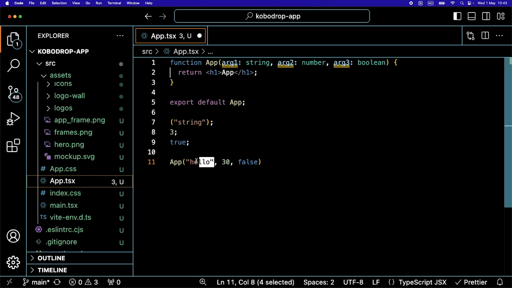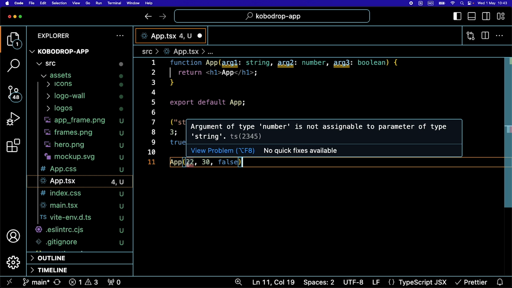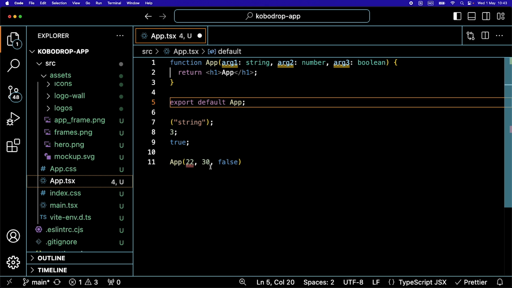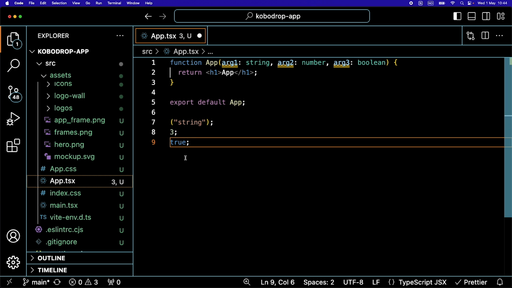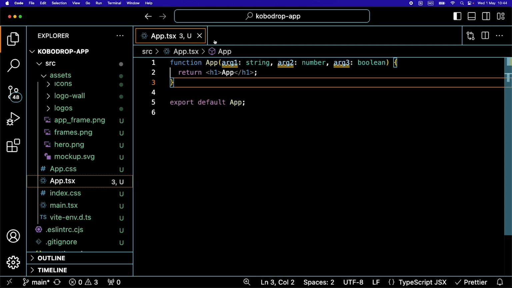And here, if I now add, let's say, another number, 22, we see that I get an error. Argument of type number is not assignable to parameter of type string, and that is because argument 1 is type string. So that is essentially TypeScript, and now you are a bit familiar with it, but you'll see as we code along this app that it's not that difficult. So that is for the TS in that name.